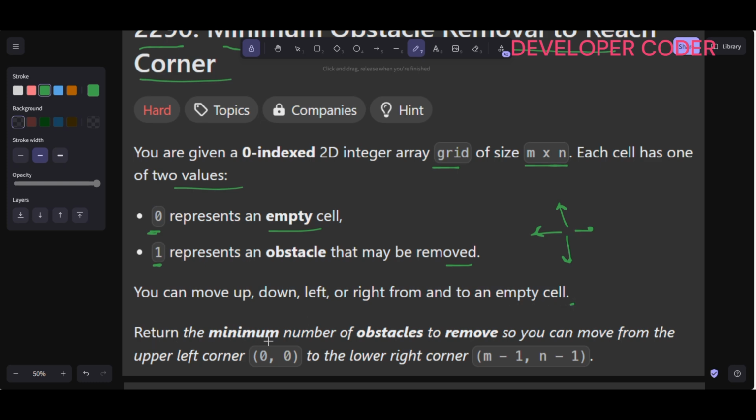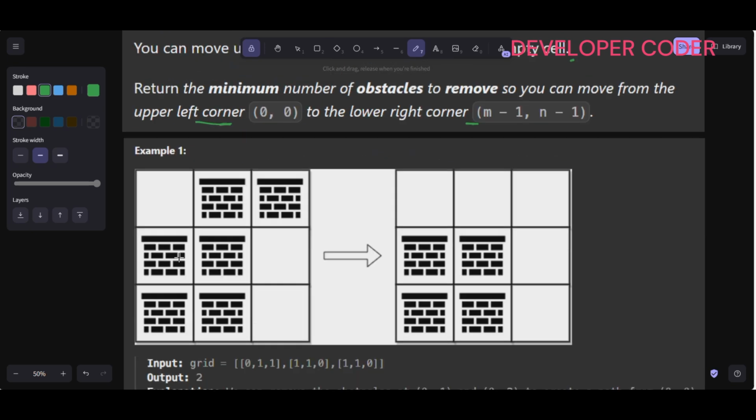We have to return the minimum number of obstacles to remove so you can move from the upper left corner to the lower right corner. So see this example number 1. Initially this is your source and this is your destination. So you can move in 4 directions.